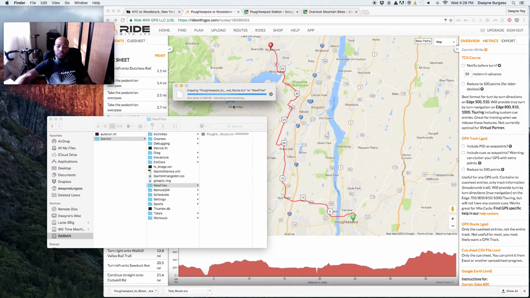And this is great because if you already have this device, you don't have to fork out all the cash to buy a brand new device, depending on how long your route is.